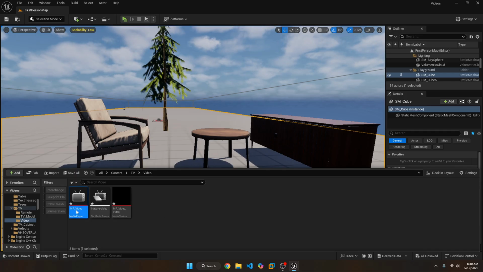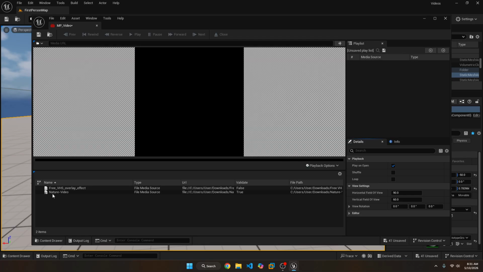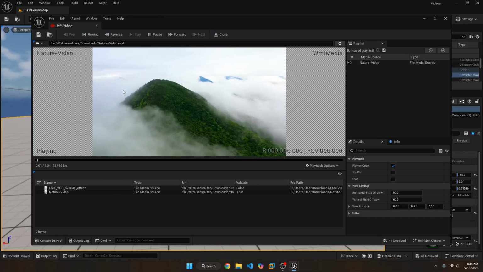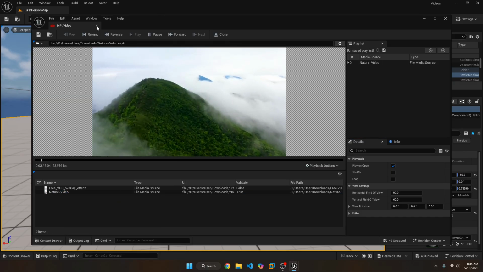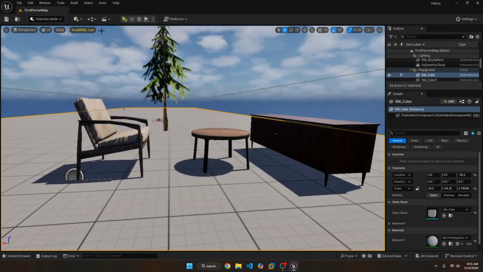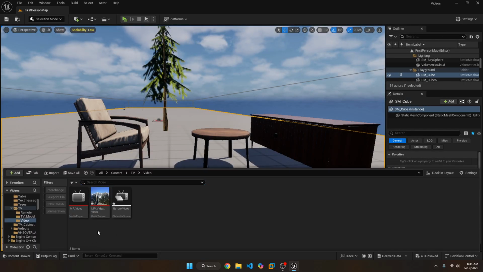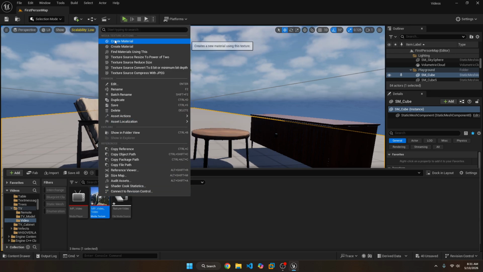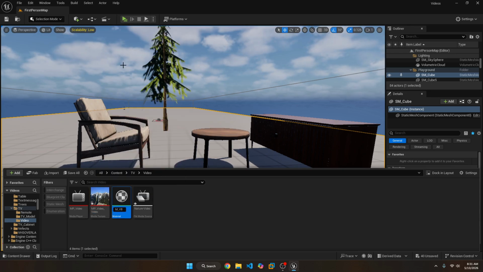So we can double click, and then you want to find the video that you're going to use. So I'm using nature video. As you see, the video is loaded over here. And then as you see, the texture should form. So right click on the texture and click on create material, and we can just call this m_video. There we have the dynamic video material already.